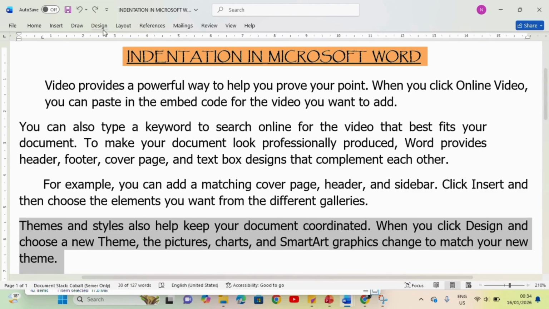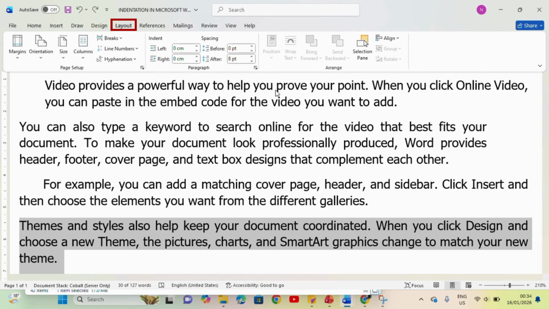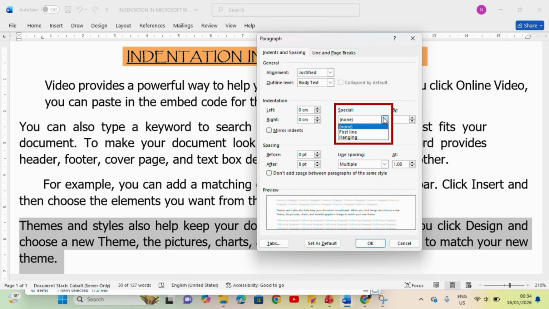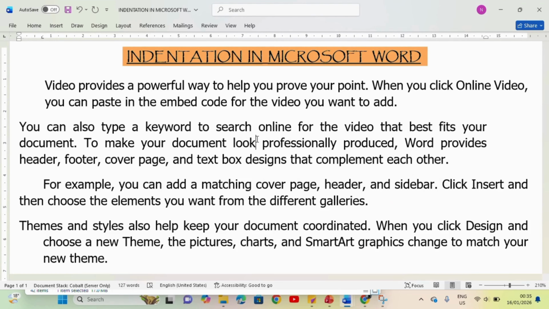To achieve this, I can go back to the layout tab, come over here, then under indentation, I can click on this drop down arrow and select the hanging option and click on OK. Okay, so remember what we have said.